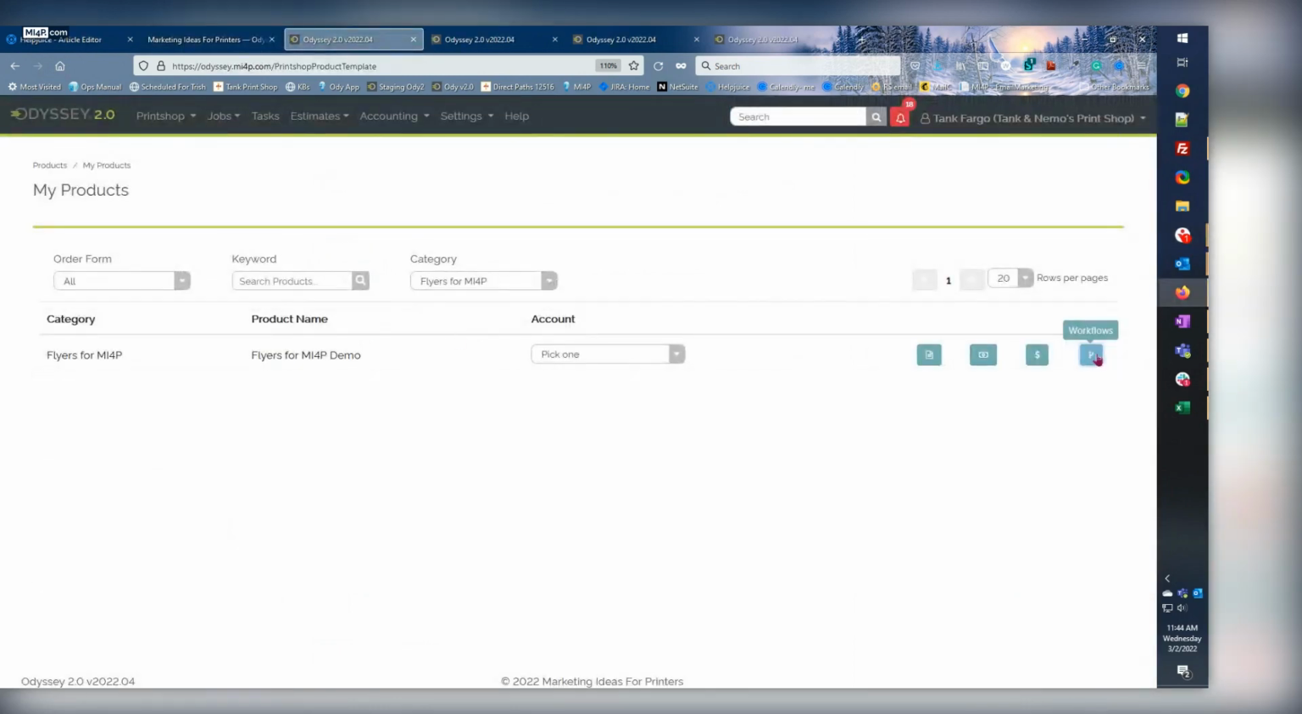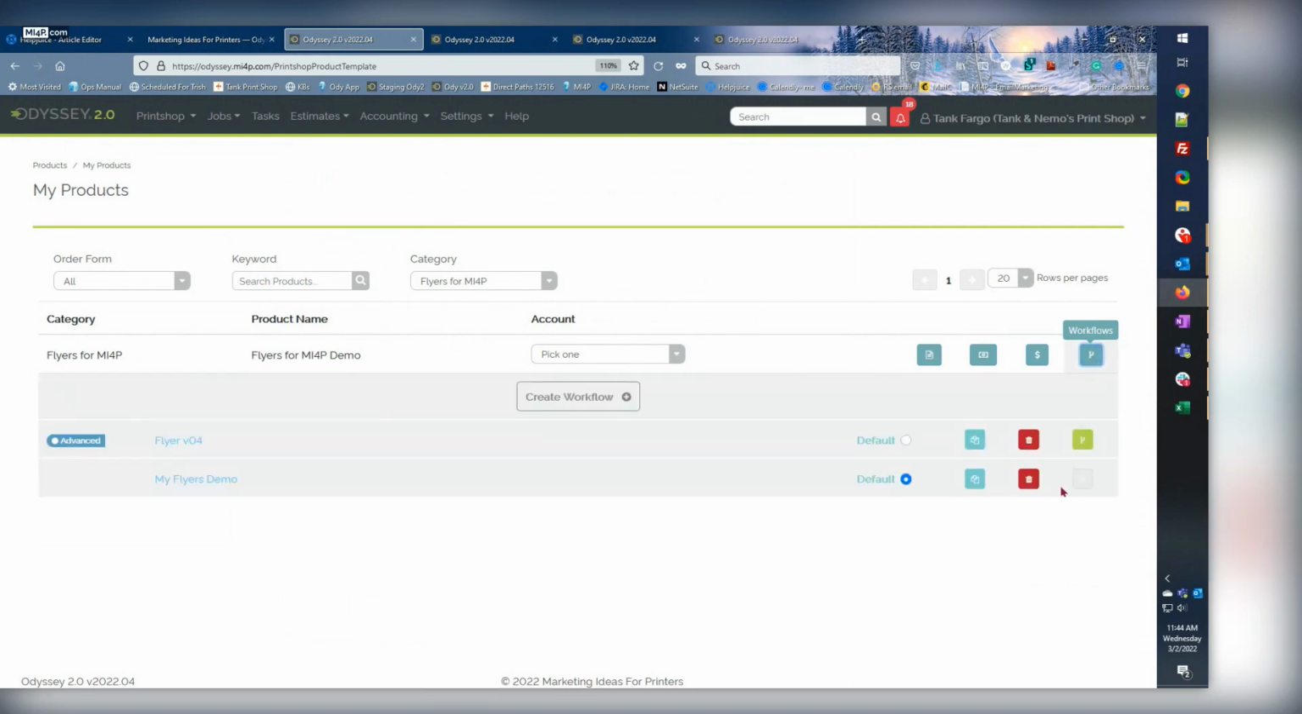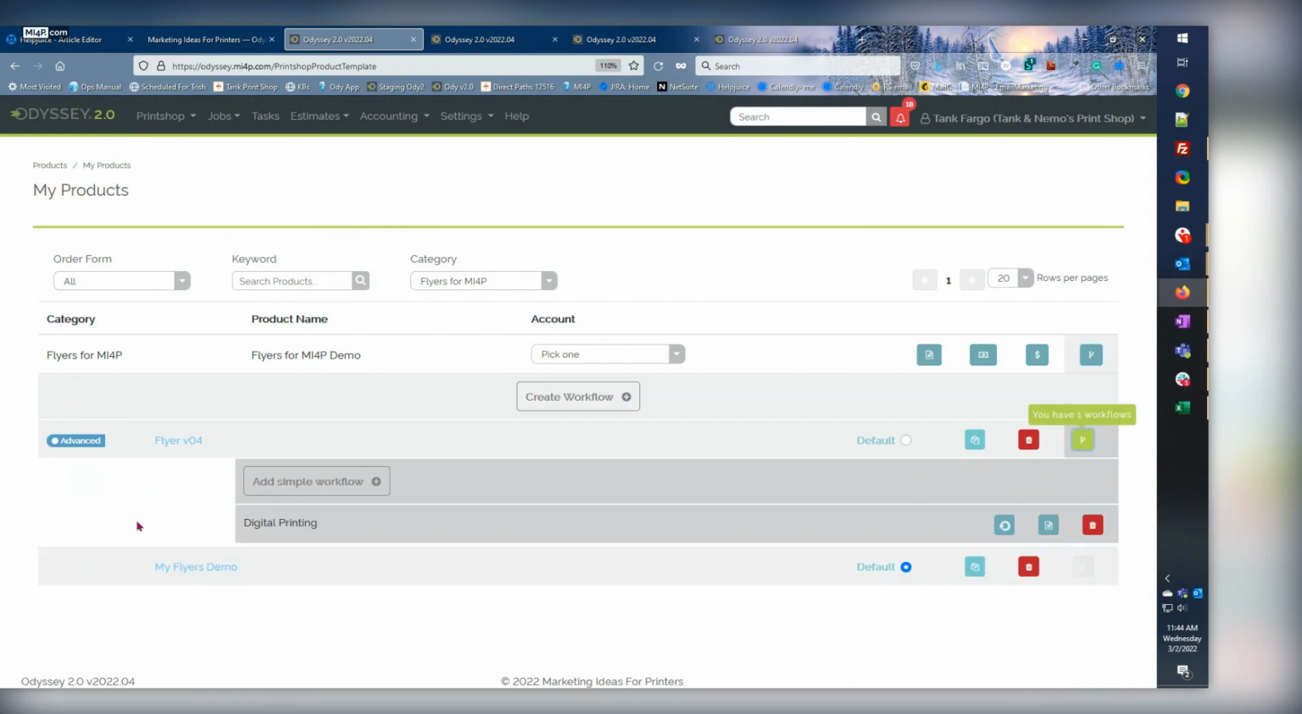I'm going to collapse this back down. I have an order form called Flyers for the MI4P demo. And here's our workflow tab on the right. If I open it up, a legacy workflow is showing with this disabled workflow button. And I had just created, before this recording, an advanced workflow. If we open up this advanced workflow, we have a child workflow, otherwise called a simple workflow, that is part of this master or advanced workflow. So this is what the hierarchy looks like.